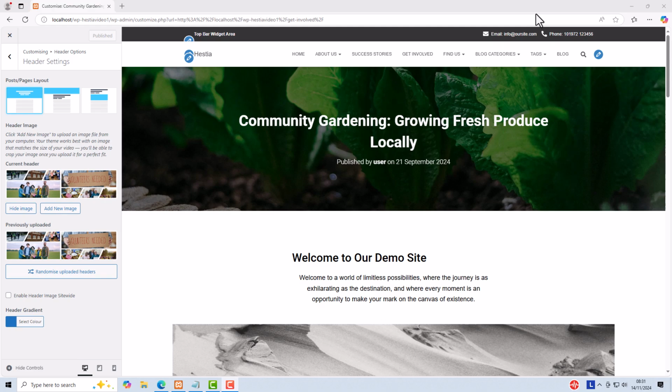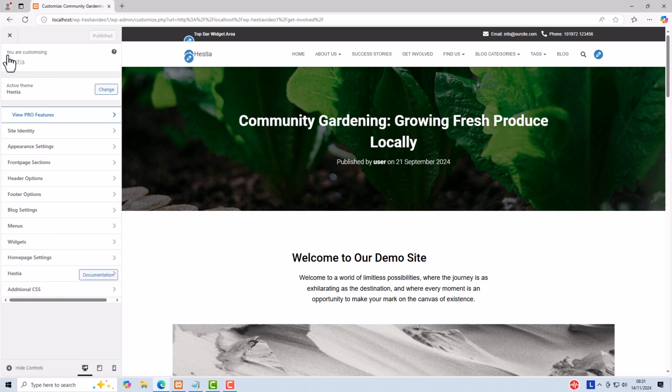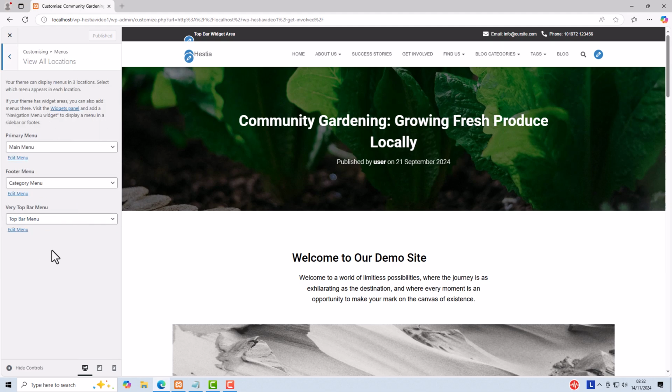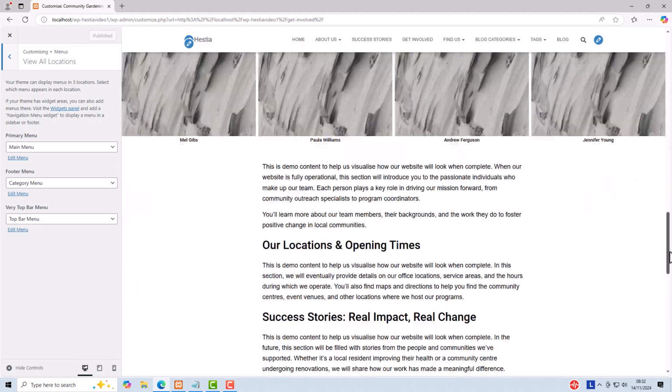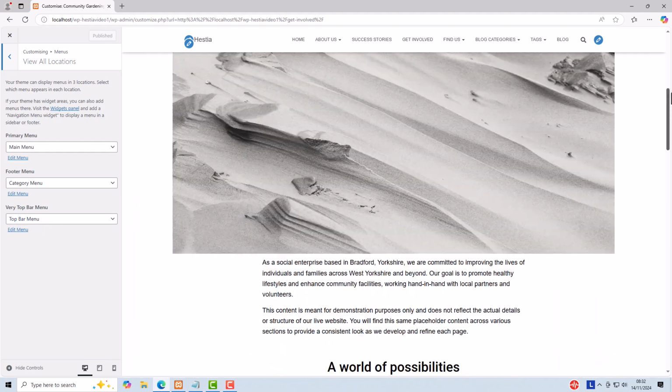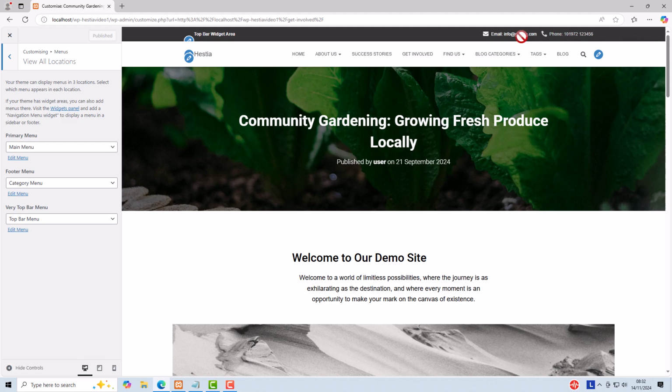There are 3 menu locations in Hestia. So if we go back to the Customiser, go to Menus, if you click View All Locations, there's the primary menu, which is this one. There's the footer menu that appears at the bottom here. And there's the very top bar menu, which is the thin little bar at the top. This is the top bar menu.